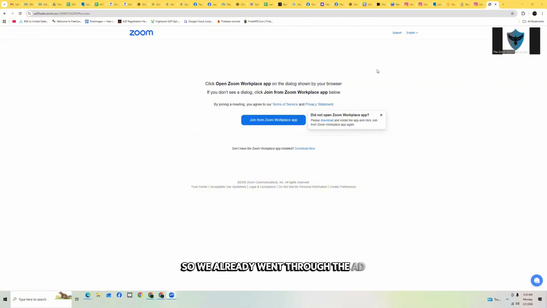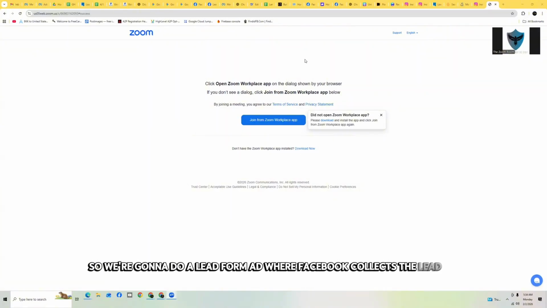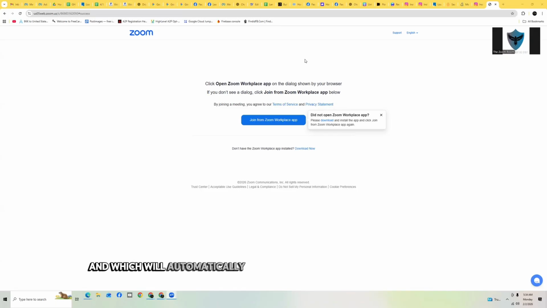So we already went through the ad and created the lead form, because this is a Facebook lead form ad. We're not taking them directly to a website for website clicks because technically we don't have the budget for that. That's not the budget that you have right now to do that type of ad. So we're going to do a lead form ad where Facebook collects the lead, gives it a lead form, collects a name, phone number, and email, and which will automatically create an automation with GoHighLevel. So that is what we're going to do.